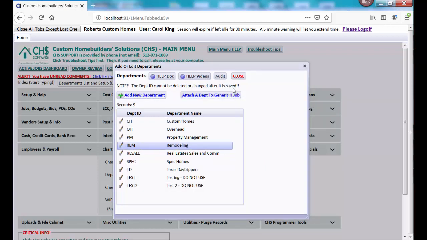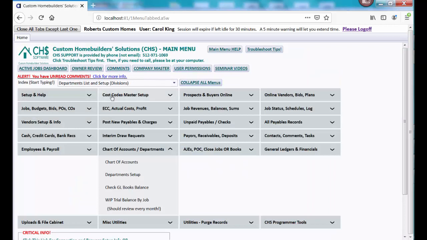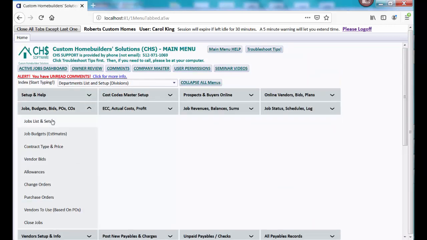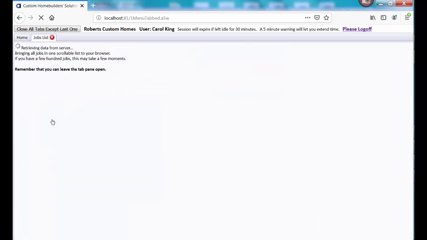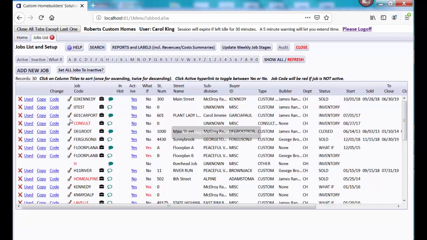So I want to go over to where we set up jobs, which is under jobs, jobs list and setup. And I'll just select some random job.